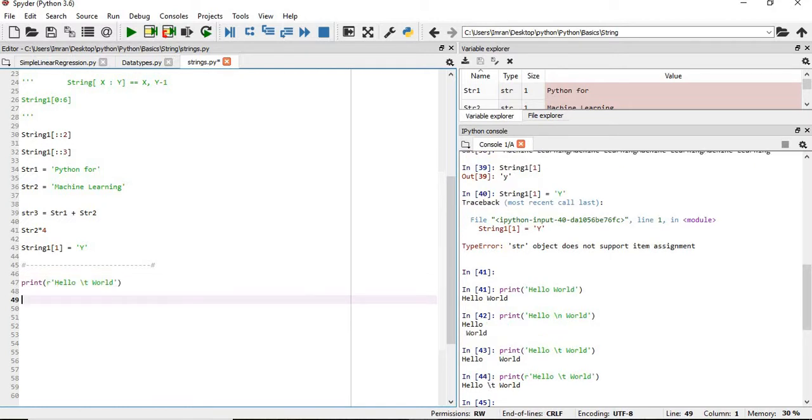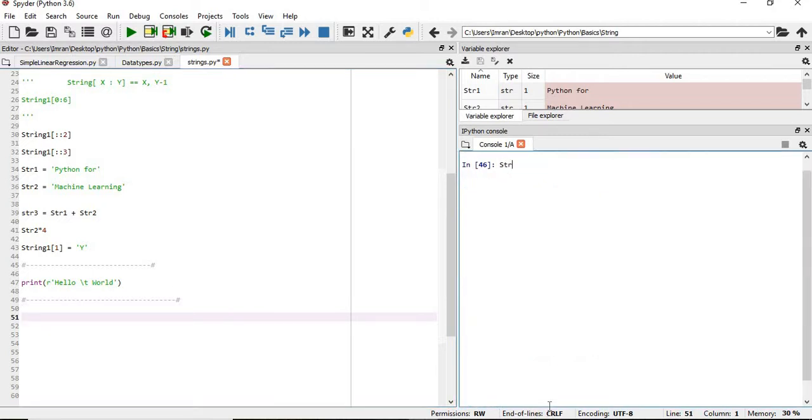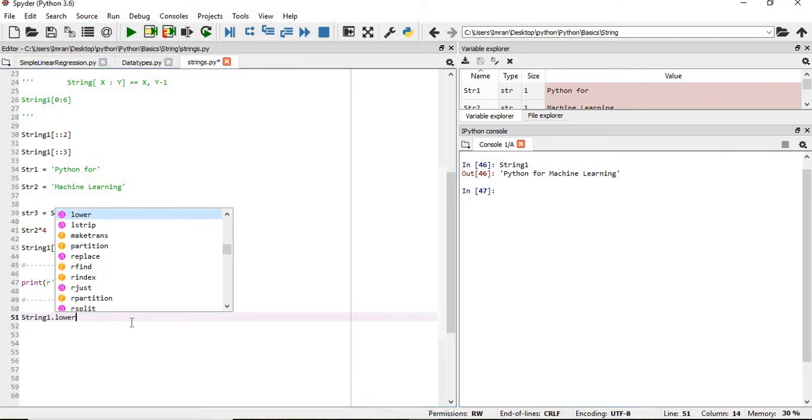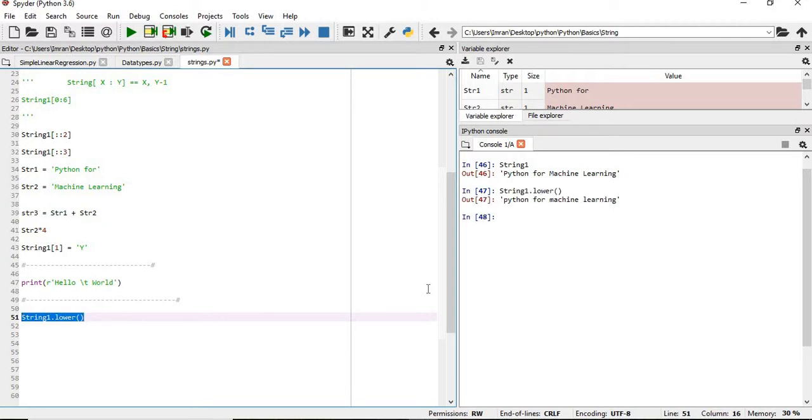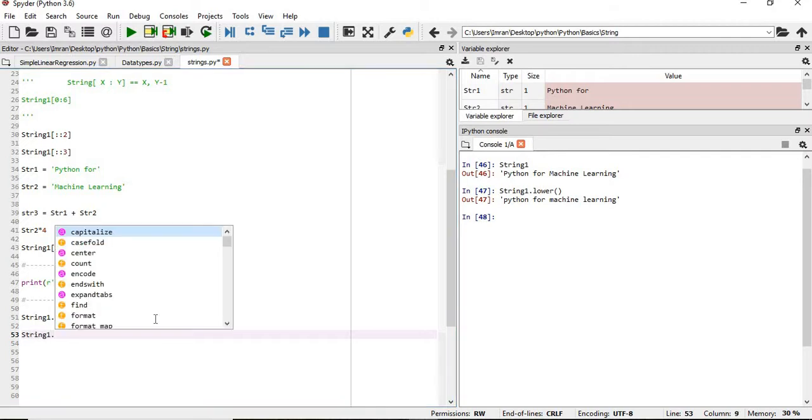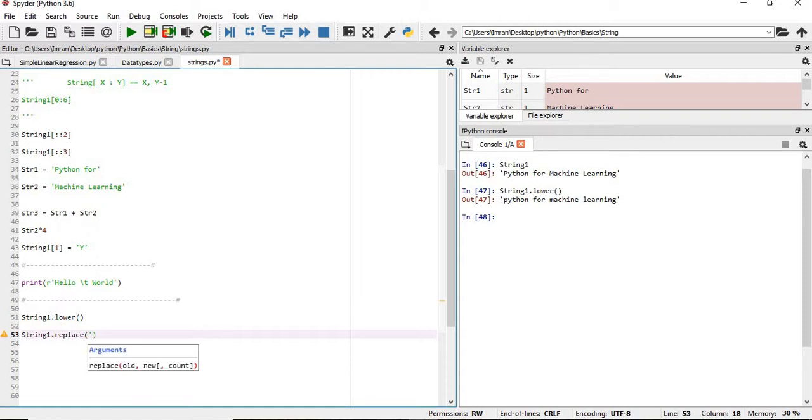This is printed. Now we will play with the string methods. So what is the value of our string1? Python. If we give string1 dot lower, we see every alphabet is converted to lowercase. Now if you want to replace, string1 dot replace "for" with "and", you see that it is able to replace.